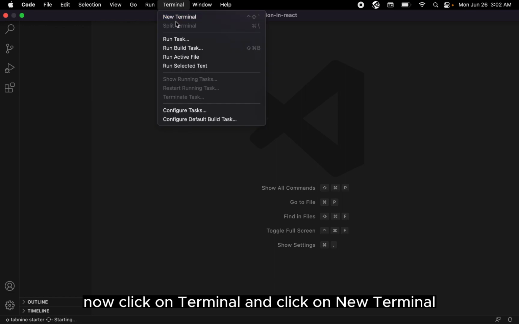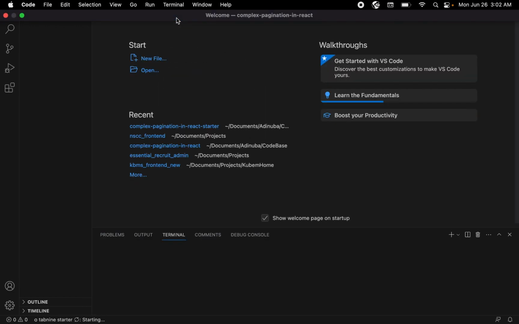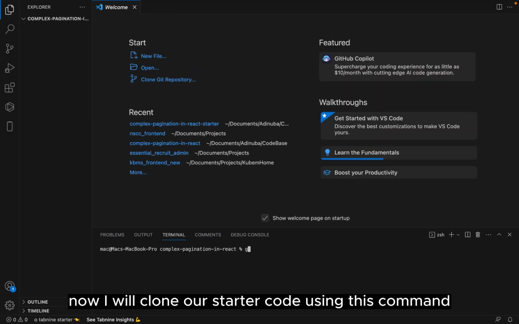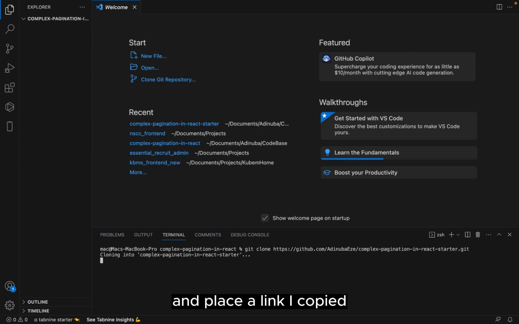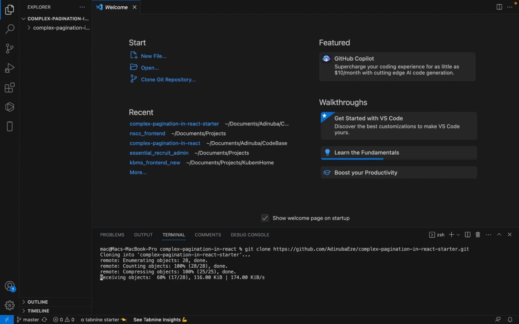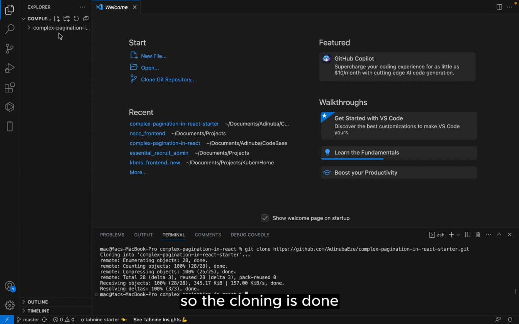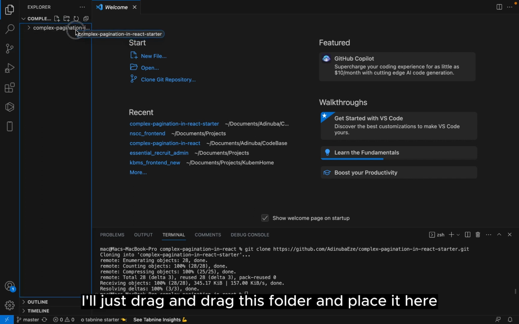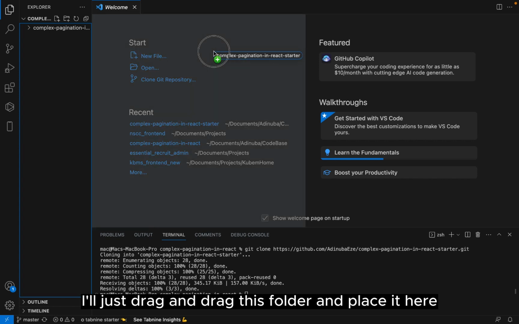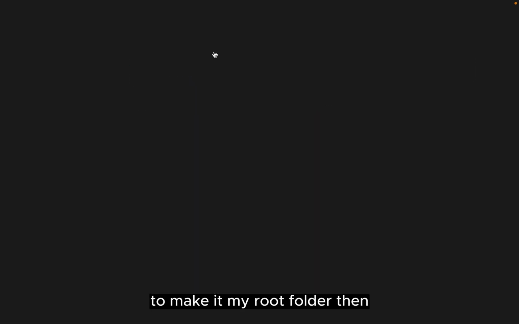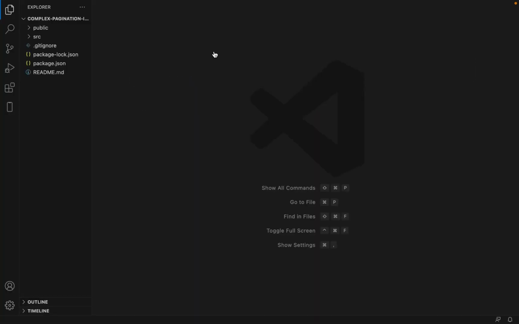Now click on Terminal and click on New Terminal. Now I will clone our starter code using this command and paste the link I copied. This may take some time. So the cloning is done. I'll just drag and drop this folder and place it here to make it my root folder then. And here it is.